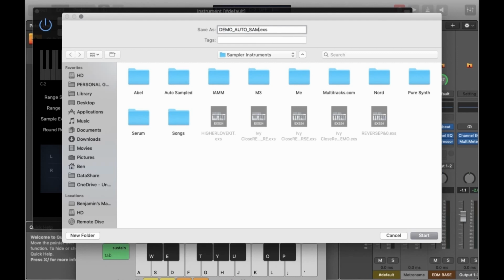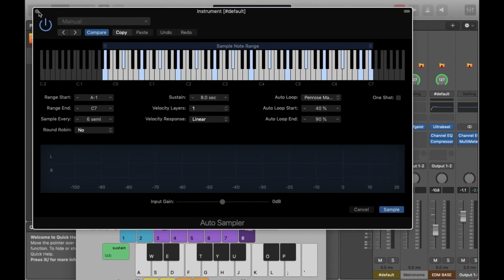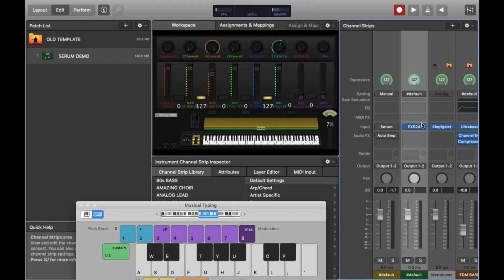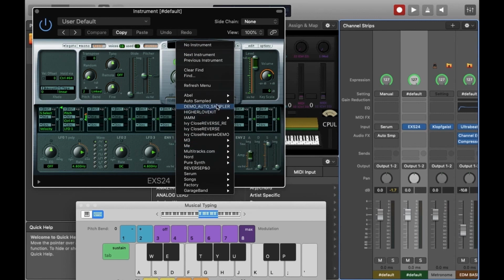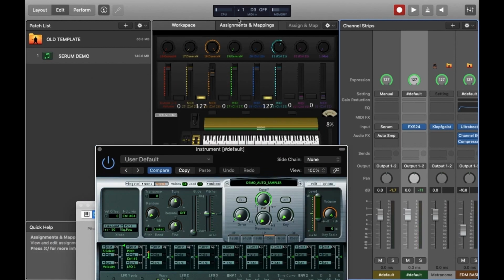So let's hit sample. This normally takes a few minutes, so I've just sped things up. So now I'm going to create a new channel strip, and I'm going to create a new instance of the EXS24 sampler and load in the sampler instrument. So you can hear it sounds pretty good actually. It sounds pretty close to Serum.